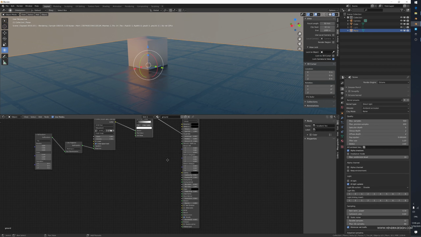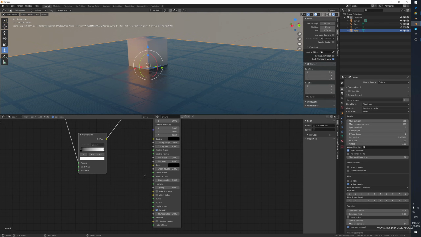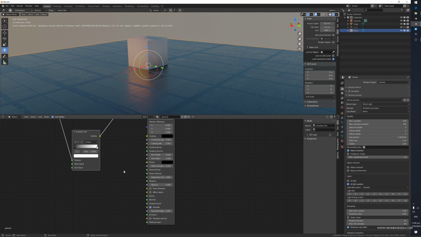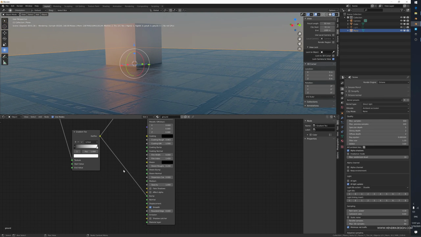There's also a bump map down here. So you have your bump, your normal, and your displacement here. And you also have your emission here. So for the gradient, we can also put that into the bump. We don't need any extra nodes in between here.